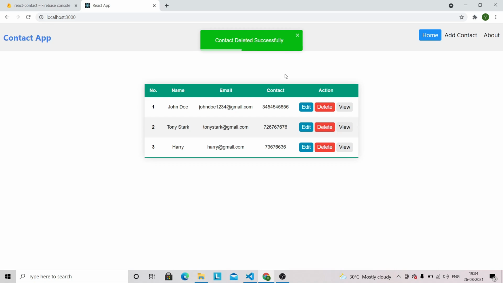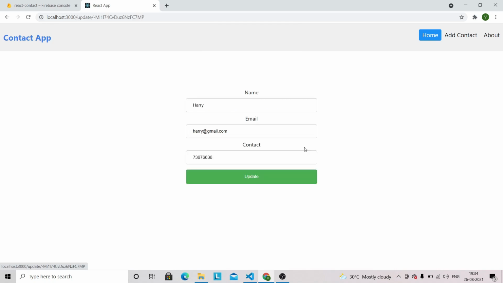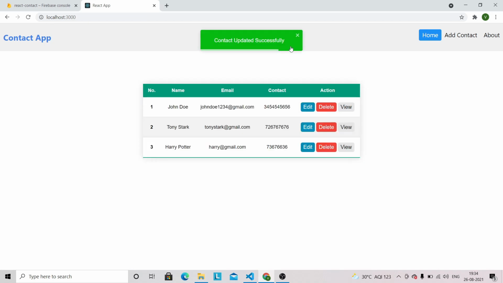Now it's time to update the existing record. So I am going to update this record. I am going to click on this edit button, and you will land on the update page, and I am going to update the name here. So let's give here Potter, Harry Potter, and now let's click on update. We have got this post message saying contact updated successfully, and in our table component that record is also getting updated. So you can see that this record is updated in our table component.